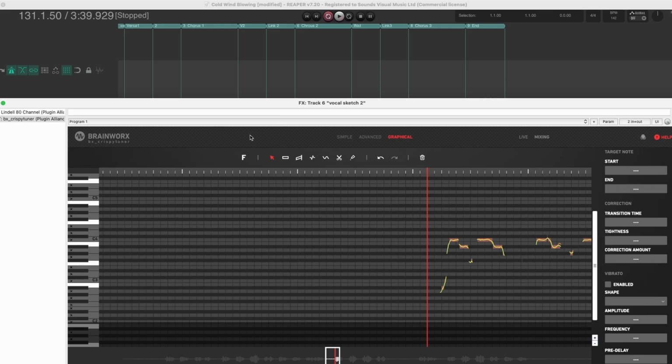Okay, in this video, I look at how to use the CrispyTuner in Reaper and to get this ReWire working so that you can place the cursor where you want in the actual CrispyTuner graphical display, and then Reaper will follow.